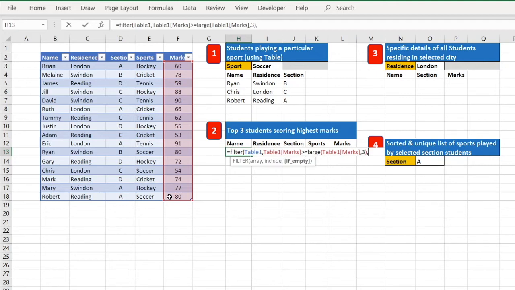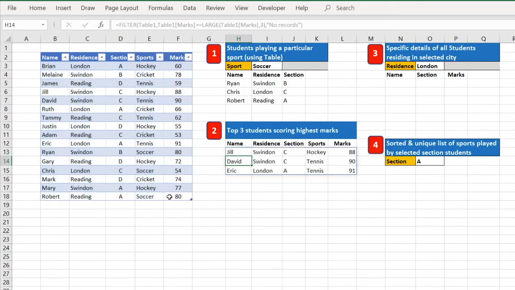Next is if_empty, so we use "no records", as we are using in all our examples. And then we close the parenthesis for filter also. Let me press enter and see what value it returns. You can see it shows me 3 records, and these 3 are the top 3 as far as the marks are concerned. You can see these students have scored 88, 90, and 91.